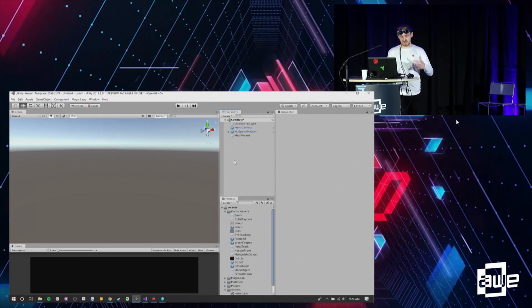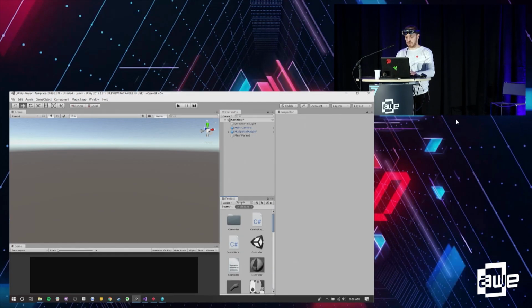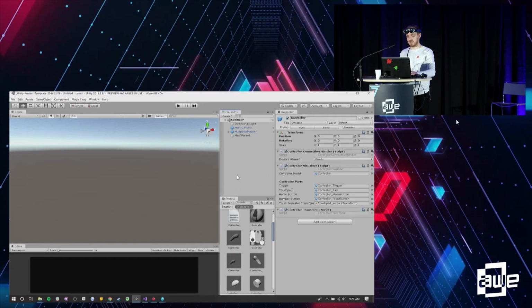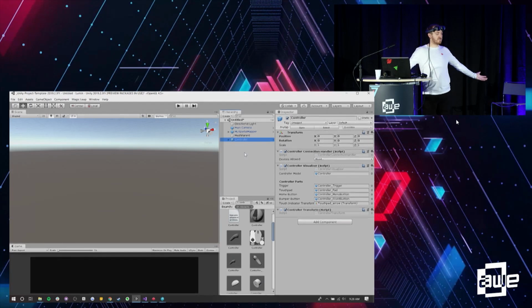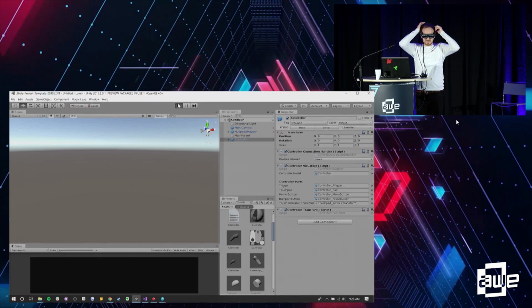But we actually want to interact now. We want to place objects into the scene. We want to add controller input. So I'm going to search for controller, and I'm going to pull in this controller prefab. And again, everything's done magically for you. Yay. So we've got controller connection handler, we've got the controller visualizer, and the controller transform. So again, I'm going to press play.